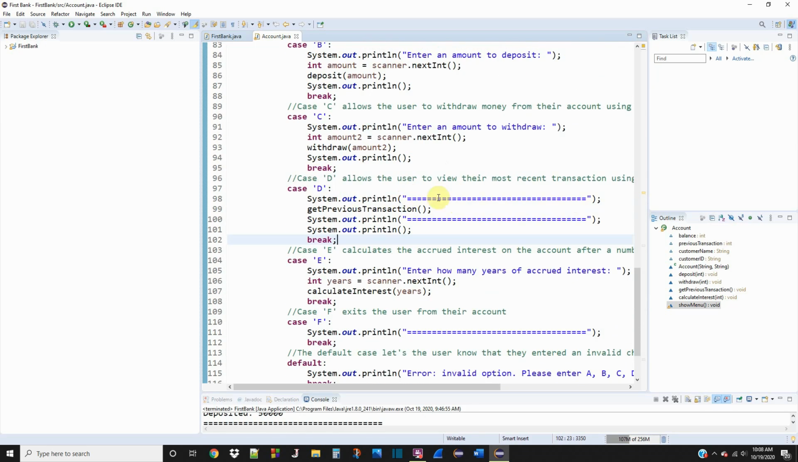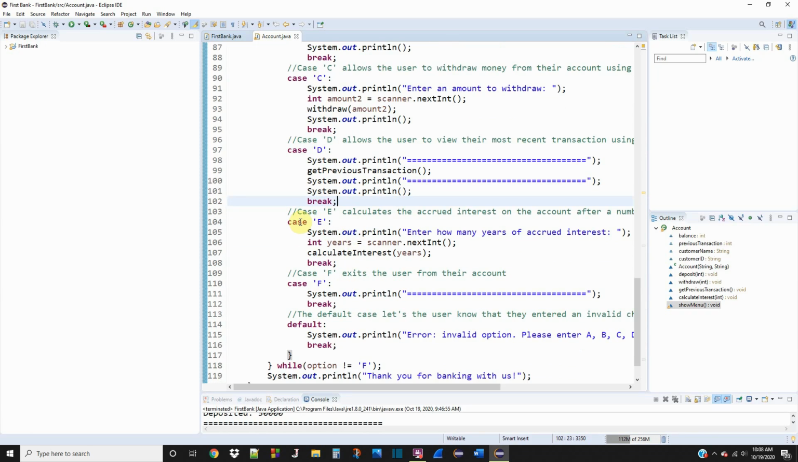Case D allows the user to view their most recent transaction. So we just have a couple print lines here for formatting. We call the get previous transaction function, and then that's it. We just break and move on to the next case.